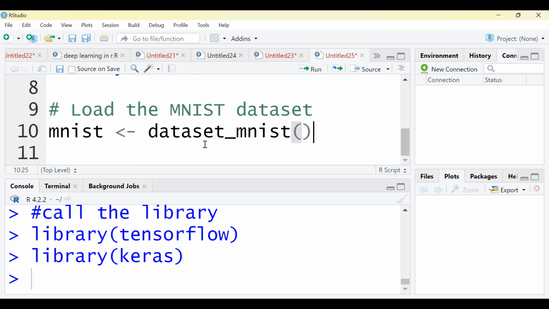One important point here is, what exactly is this MNIST database? The MNIST database stands for Modified National Institute of Standards and Technology Database. I repeat, MNIST stands for Modified National Institute of Standards and Technology Database. This is a large database of handwritten digits that is commonly used for training various image processing systems. The database is also widely used for training and testing in the field of machine learning.